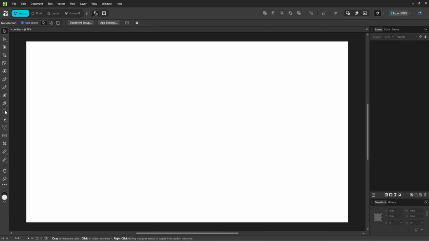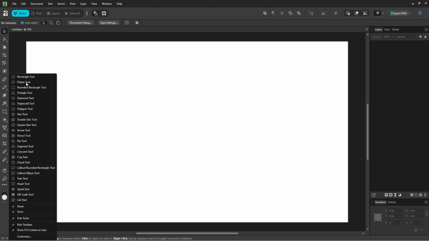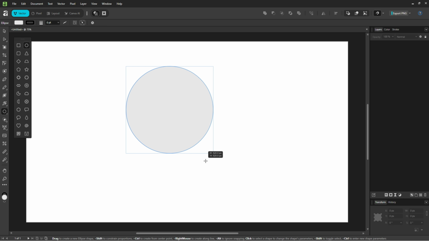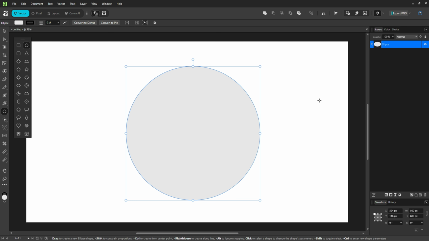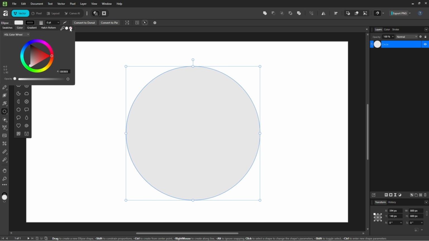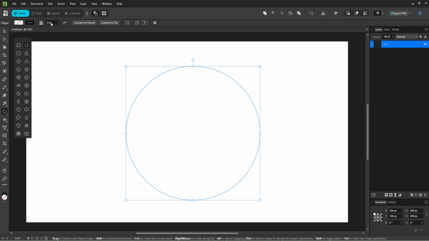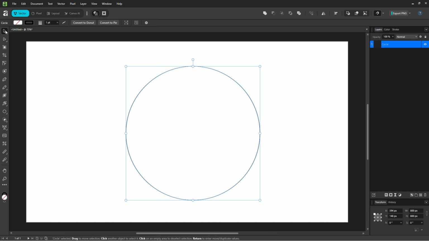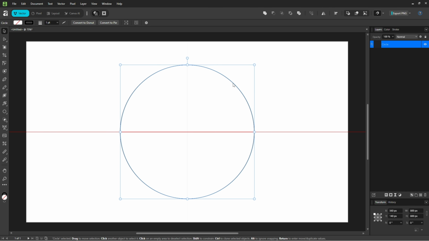Now I'm going to grab the ellipse tool and draw a circle. I'm going to change the width to 800 pixels and the height to 800 pixels as well. Next, I'm going to change the fill color to none, leave the stroke black, and change the stroke width to 1 point. I'll grab the move tool and move it to center.